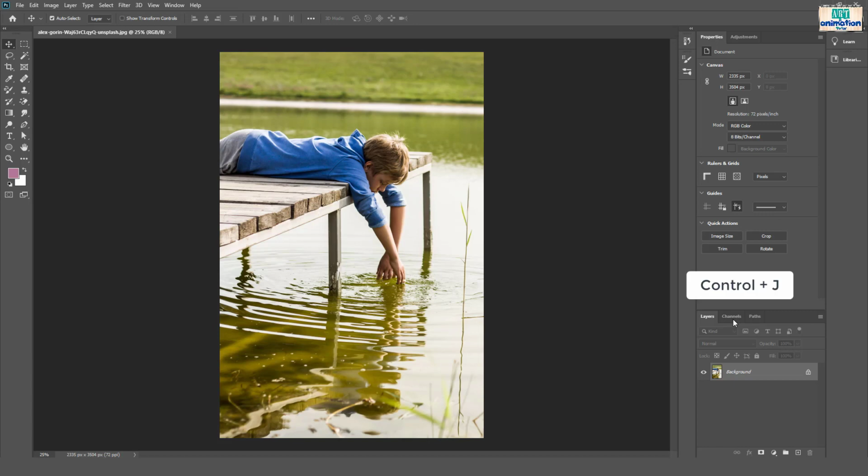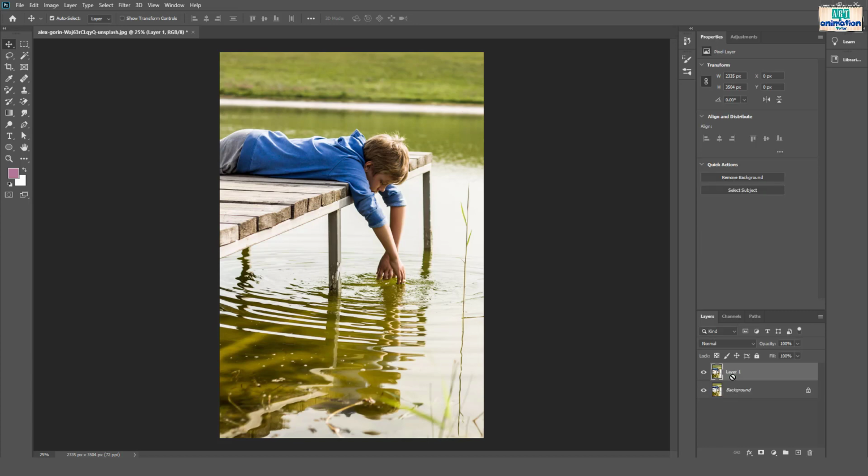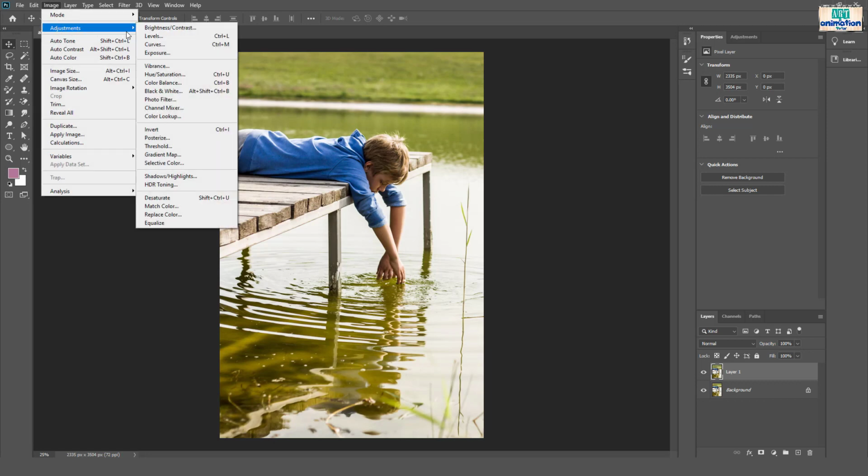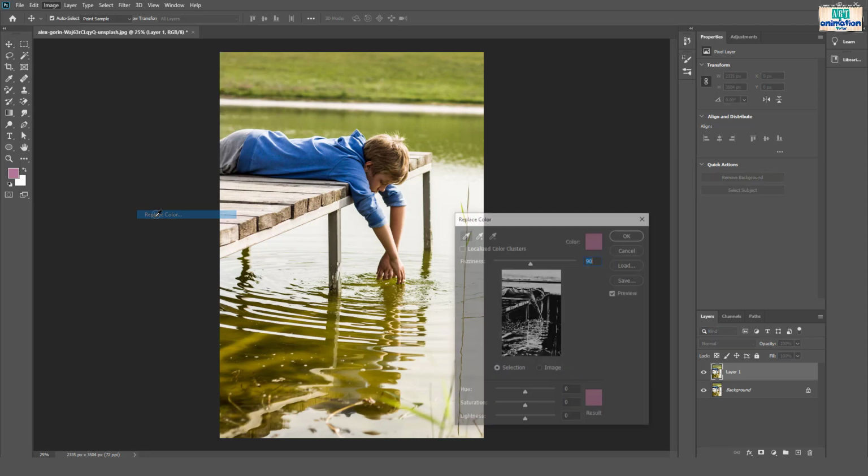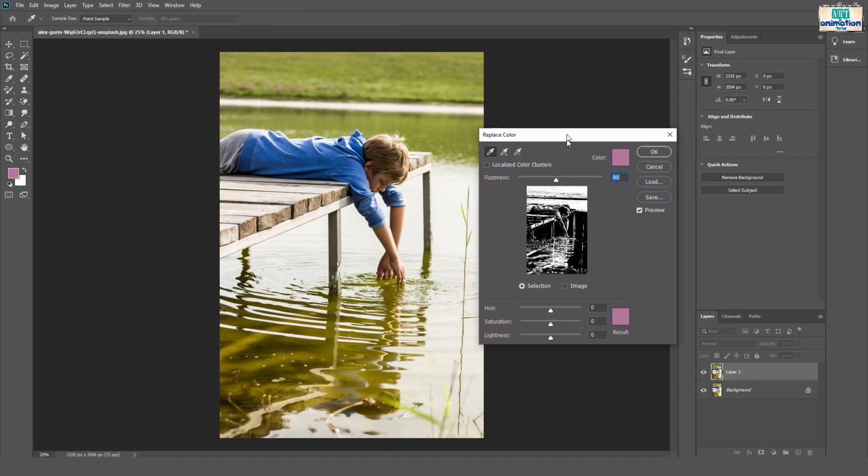First, duplicate the layer by pressing Ctrl+J. Go to the Image tab and click on Adjustments. Select Replace Color. A property box will pop up. You will see 3 eyedroppers.